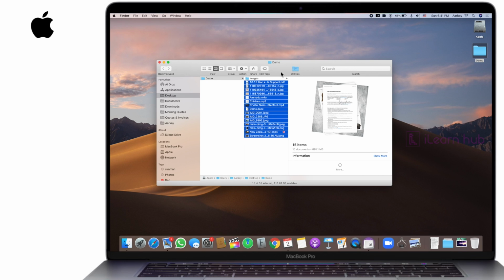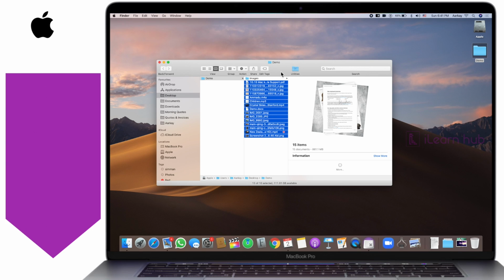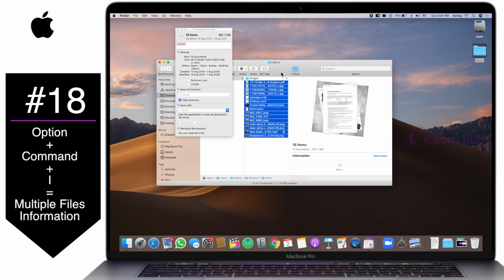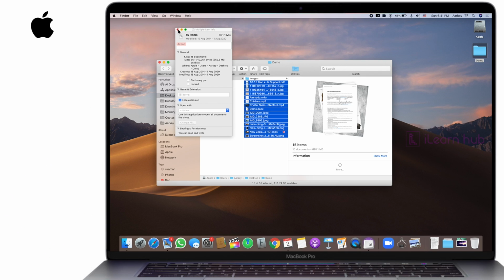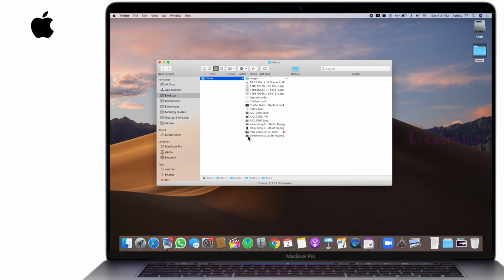But how do I see this one now? Instead of using Command I, use Option Command I. Then instead of normal Get Info, you will get an inspector. It says 15 items are there and 861.1 MB is the total size. So this is another feature. But in Catalina nowadays, they give this straight away in the Finder. If you are using an older operating system before Catalina, this feature is much better.